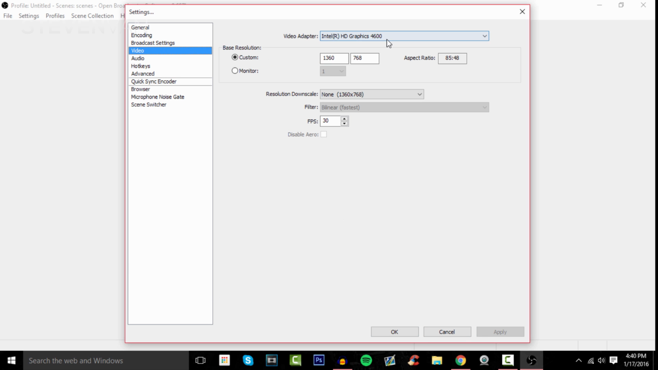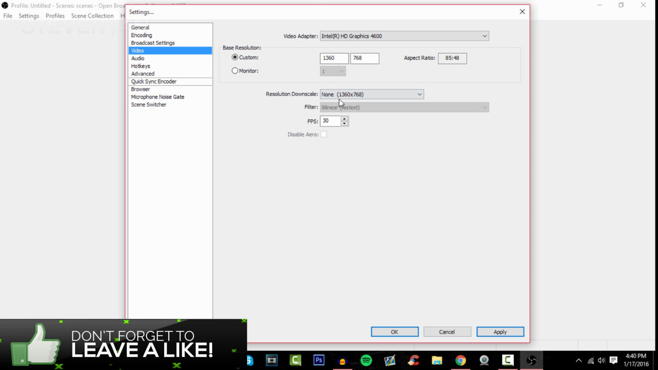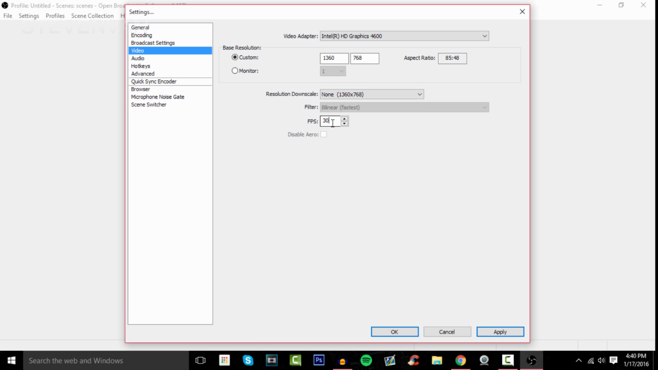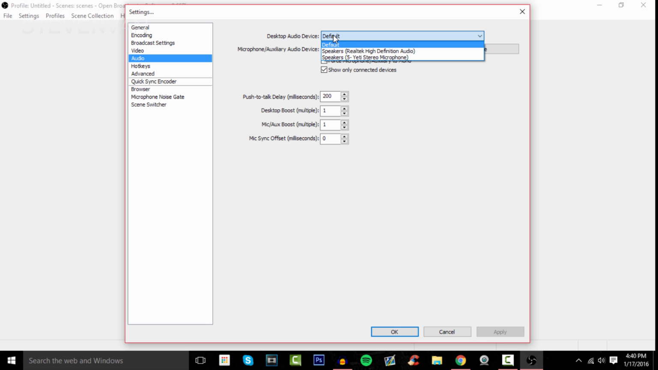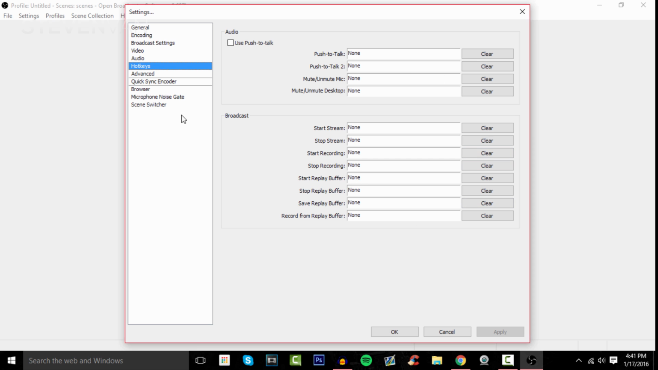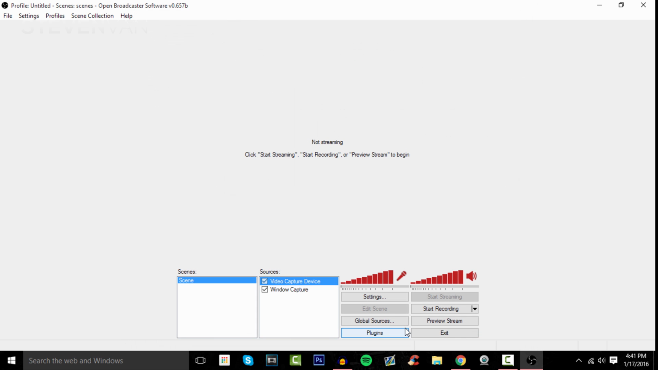And then here, video, you can choose your video adapter. So here I have Intel HD graphics. You can choose which monitor, or you can just do custom resolution here, or you can downscale it, which I don't know why you would want to do. And you can also change it to 60 FPS if you want, if your monitor is like that. And then here you can choose the default audio device. Mine right here is the Blue Yeti. That's what I record with. And then there are some shortcuts you can add in case you want to do that. So that's basically all you have to know.